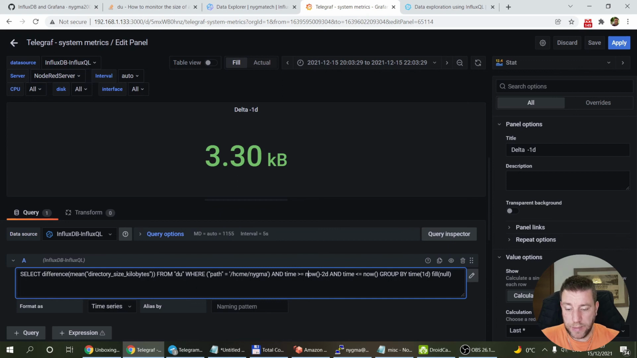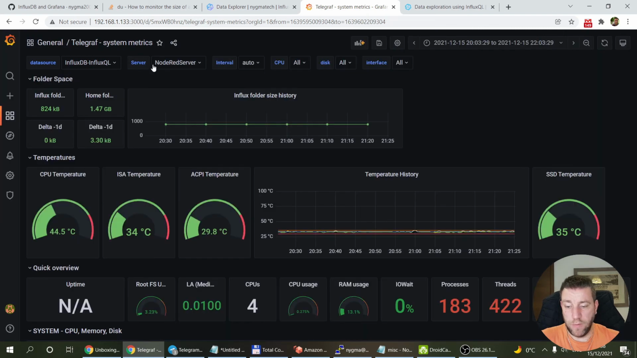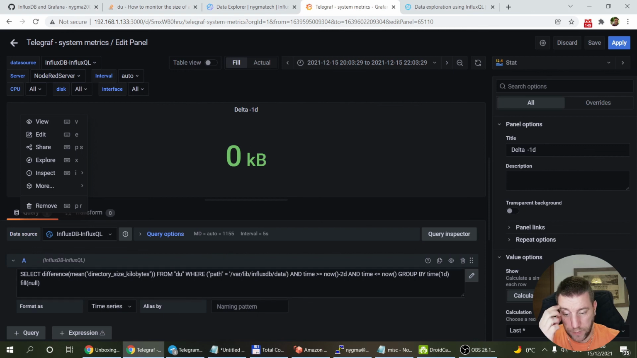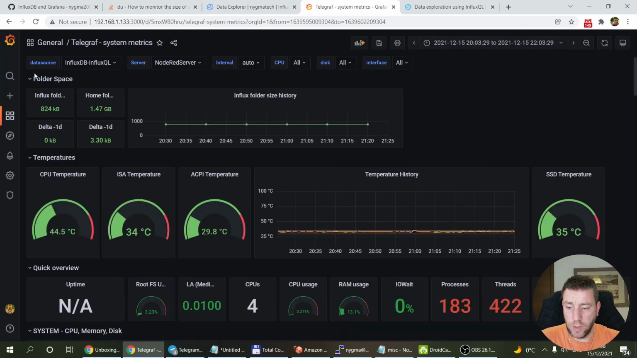So again, you can just copy and paste this and easily change the path to something else. Or if you want, let's say, a weekly change, then you can select 2 weeks here, or maybe 14 days, and then you can group by week. So 1W, 1 week, and that's going to give you the change for a week. And for the InfluxDB, I did the same. The only difference is that the path is different, but the rest of the query is the same. So this is all that I've added to the query at the moment, and probably I can tweak it a little bit in the future.